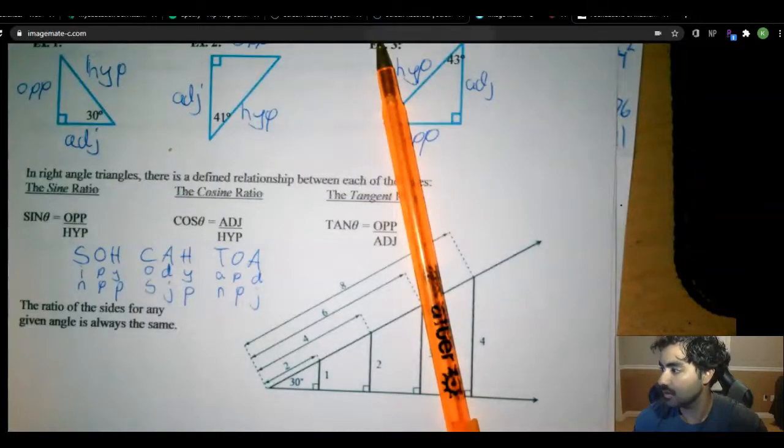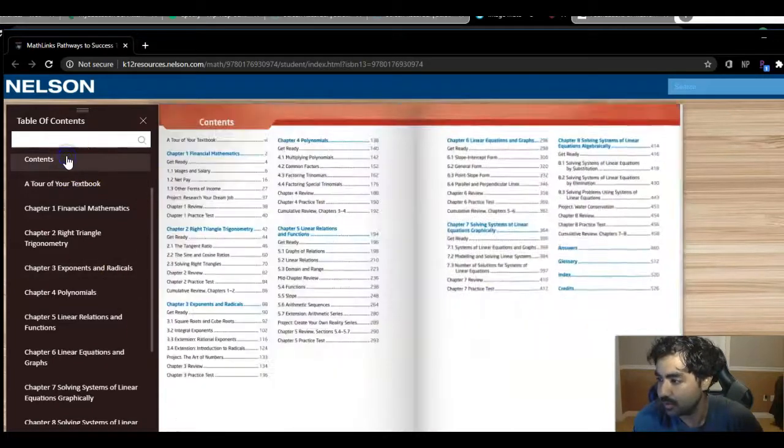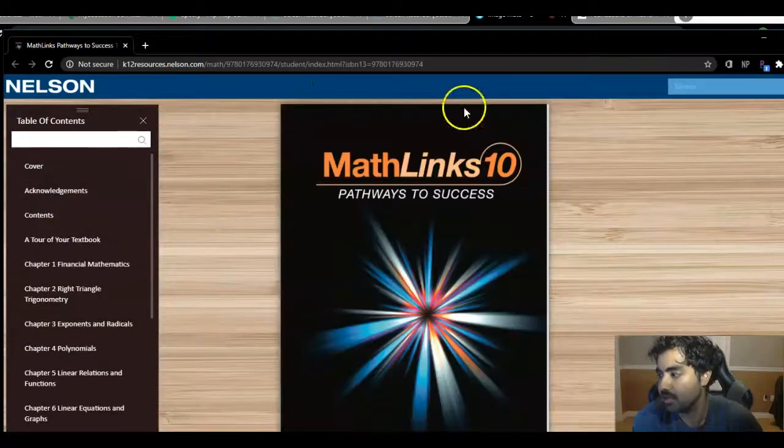Okay, so the last thing we're going to talk about is the math textbook. In the course syllabus, I put a link, so you can copy and paste that link, or you can just go to Google and type in Nelson textbooks and click I'm a student. I also put down in the course syllabus the class code, or the username code you need, and the password, and you can log in. The book that we're using is Math Links 10.